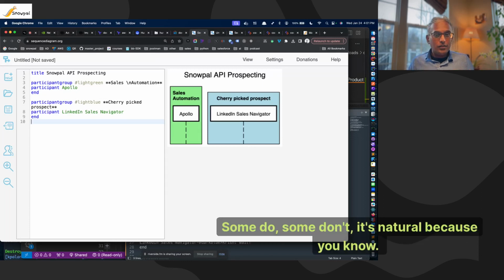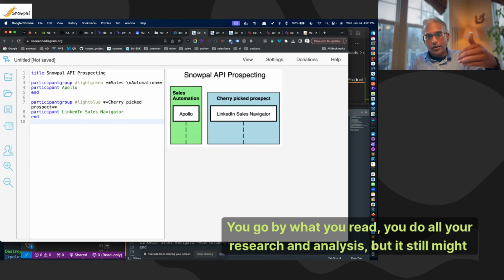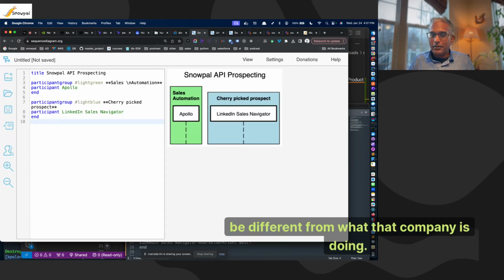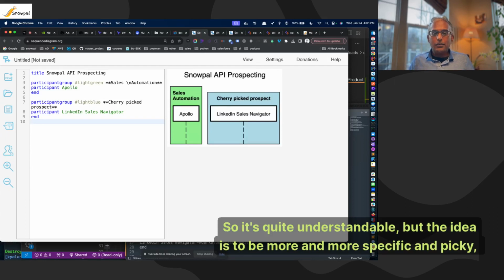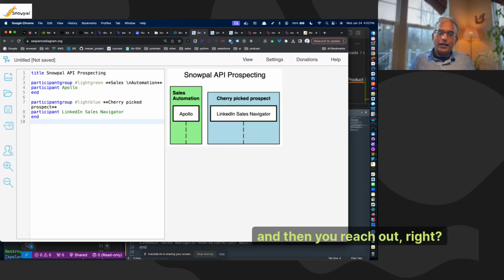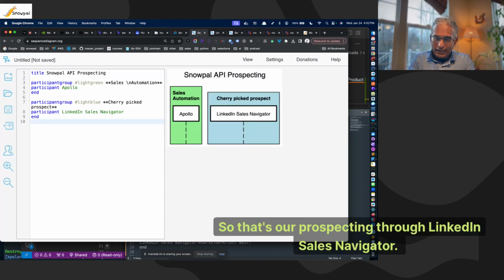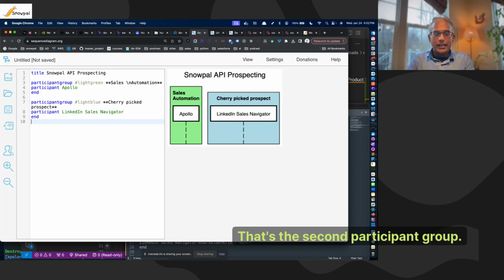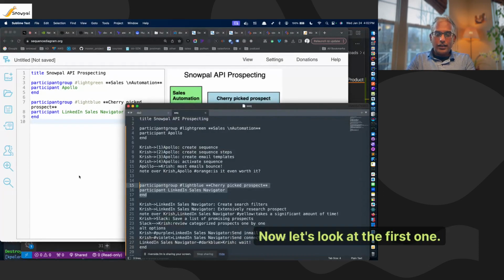Some do, some don't. It's natural because you go by what you read, you do all your research and analysis, but it still might be different from what that company is doing. So it's quite understandable. But the idea is to be more and more specific and picky, and then you reach out, right? So that's our prospecting through LinkedIn Sales Navigator. That's the second participant group. Now let's look at the first one.